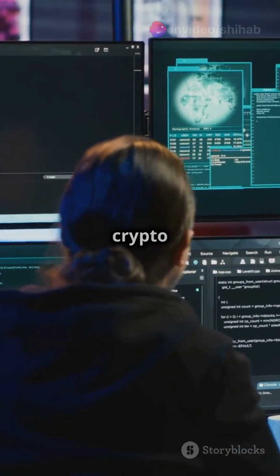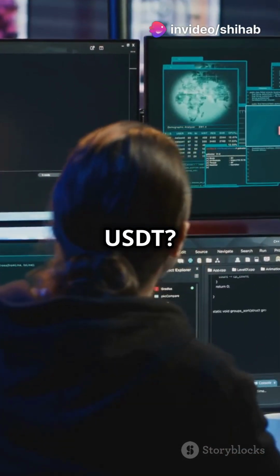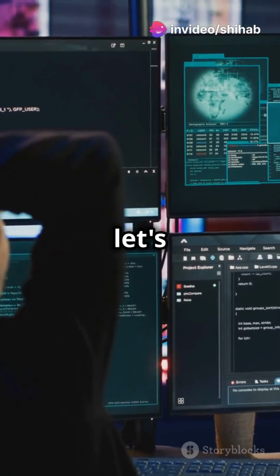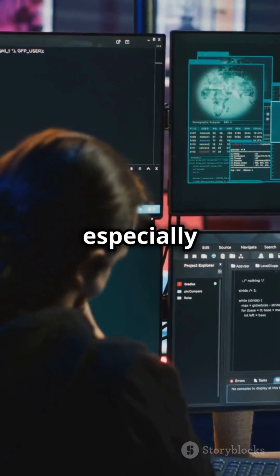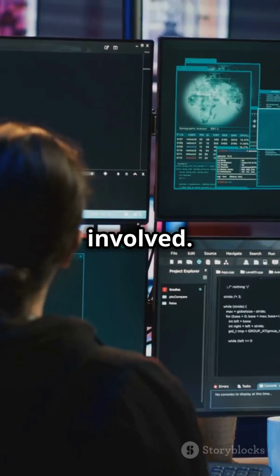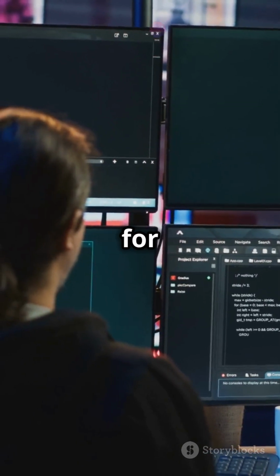Why do 60% of crypto users struggle with sending USDT? Let's simplify it. Alright, let's dive in. Sending USDT or Tether can seem daunting at first, especially with all the different networks and steps involved, but don't worry, we're here to break it down for you in the simplest way possible. By the end of this guide, you'll be a pro at transferring USDT without any hassle.